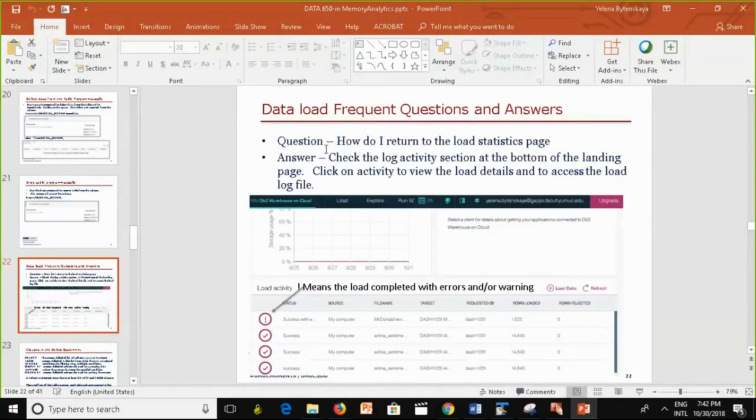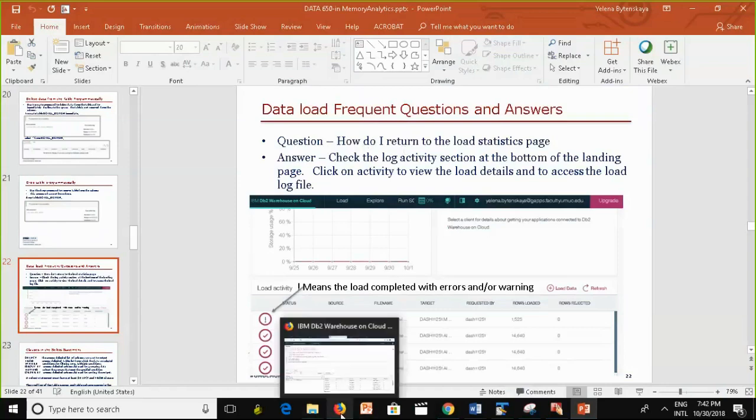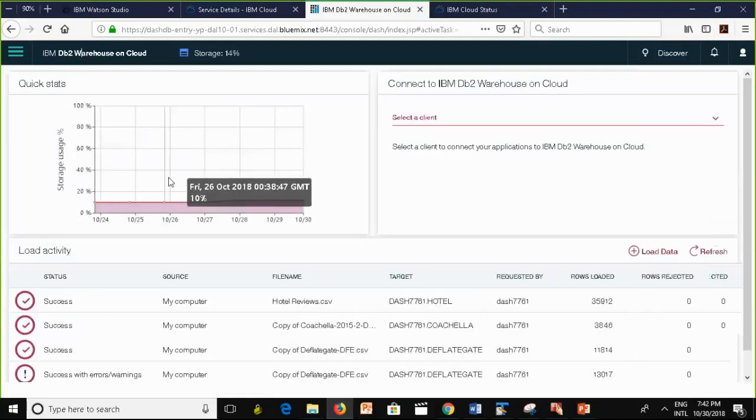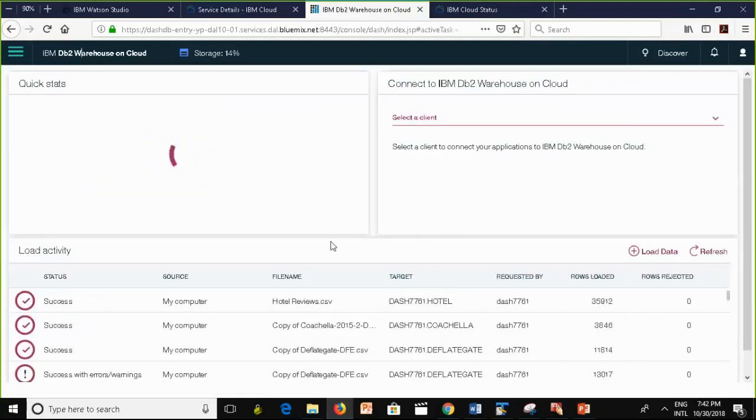Anyways, some of you may be asking this. You loaded your data, and all of a sudden you forgot to take a screenshot. You got distracted and forgot to take a screenshot. Well, not a big deal. What you could do, take a look at this. This is your home page.